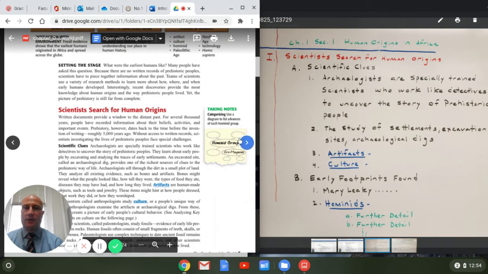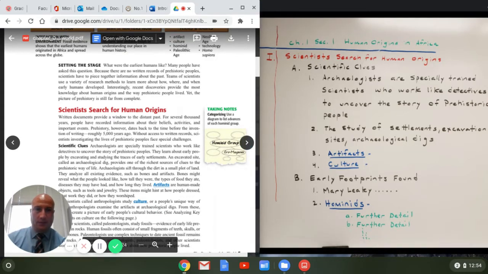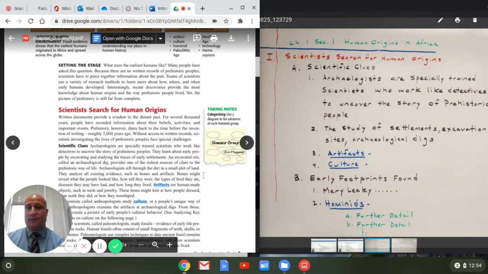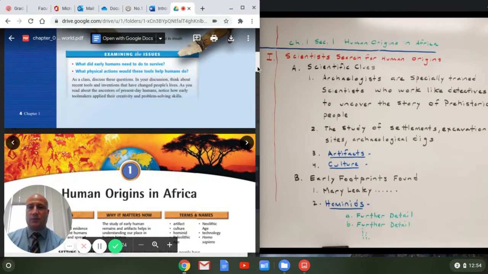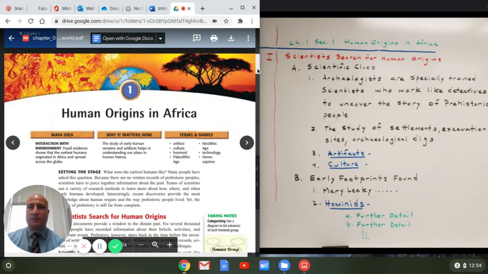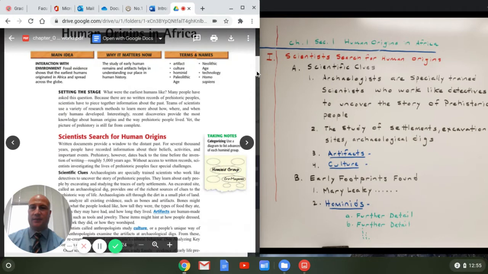What I have here is a picture of my classroom whiteboard that I use for this lesson in class. I simply took a snapshot of what you're going to get in class. Now, I also have your textbook open to Chapter 1, Section 1. In yesterday's live lesson, we talked about how to preview the section. So I'm expecting that you know that this is Human Origins of Africa, that you've read through the orange boxes, that you've read the setting the stage.